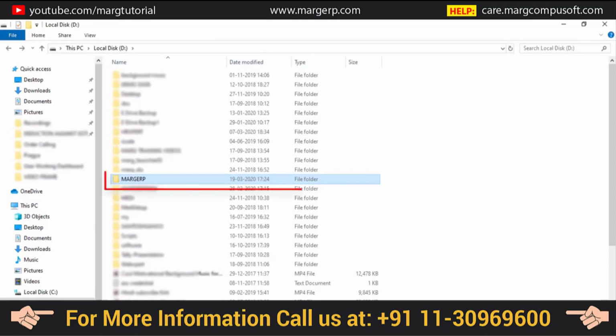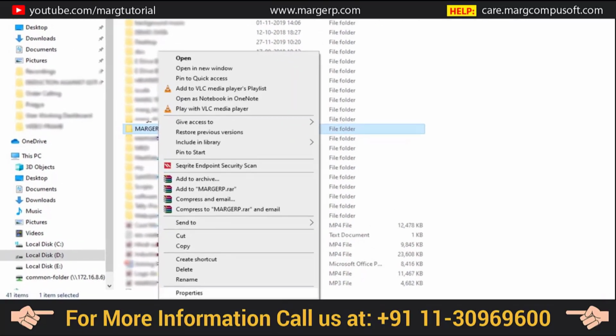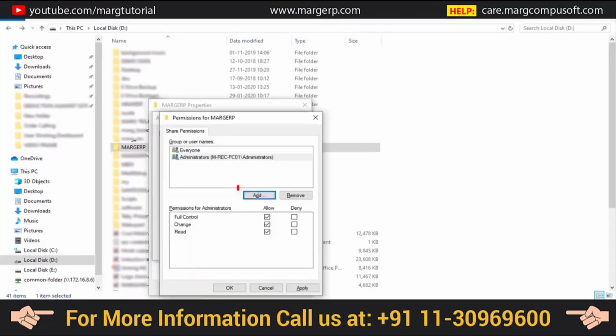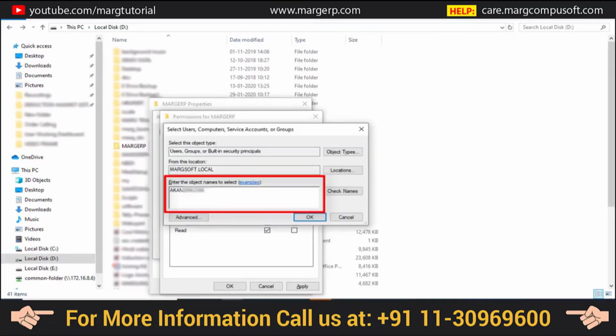So for that, firstly you will go to the location of the server where Marg software is installed. Then right-click on the Marg folder and go to Properties. Then click on the Sharing tab. Then click on Advanced Sharing and now go to Permissions. Then from here click on Add and mention the system name of the user you want to connect with the server. And then do OK.